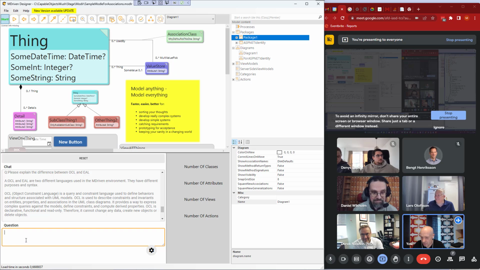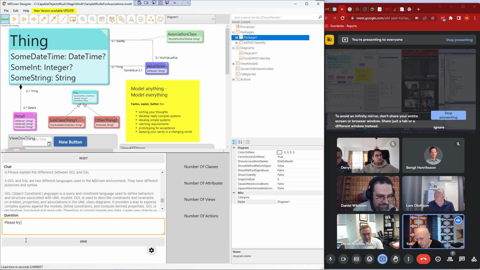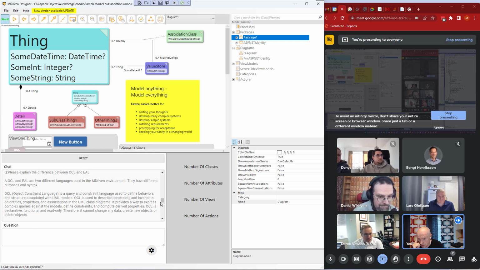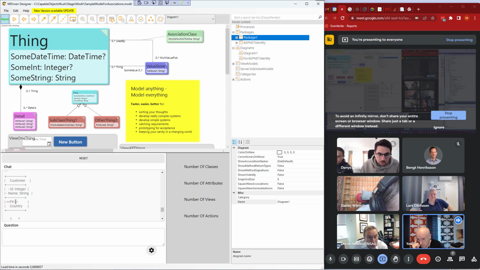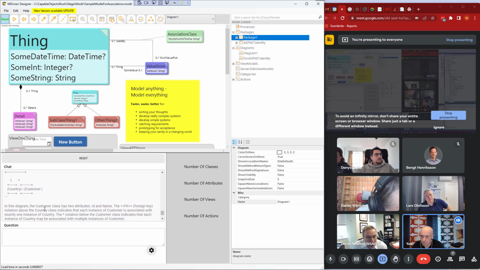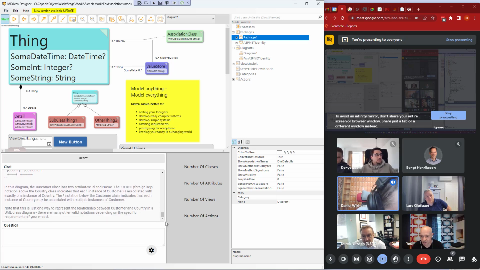Please try a diagram describing customer and country, where customer has one country. Let's see what it does. Oops, here's a word art. Wow. So it shows customer ID and name and country, a foreign key to country, and a link to one country. Yeah, so maybe set the dialog box to fixed width font, but otherwise fine.